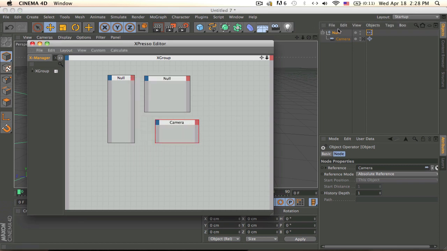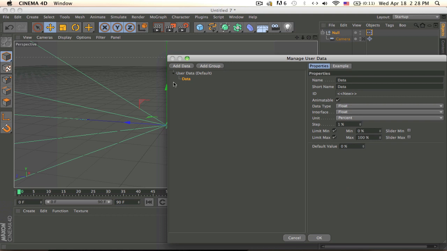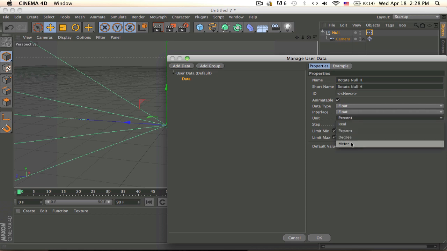And now we need to add some user data. So click on your null, make sure you have that selected. Go to user data, add user data, and call this one move. So we're going to rotate the camera around the null, so let's name it rotate null, because we're rotating the null. And now we want to name the axis, so I want to rotate it on the h-axis, which is like a circle, and make it a float. And since it's rotation, make it degrees and limit off, because you don't want that to be a limit.